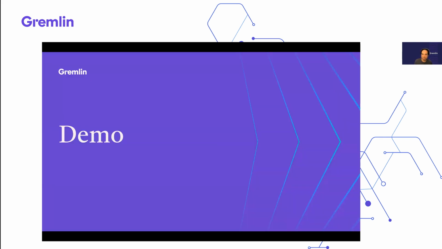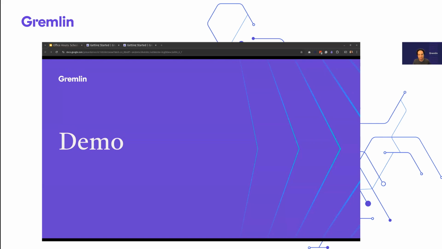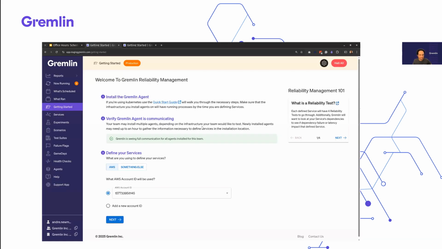So that was a quick run through. Now I'm going to switch over to a live demo so you can see what this looks like in action. I do have a demo environment set up that I could use, but I think this actually works better if you see it in a realistic environment. So you're all going to get a sneak peek at Gremlin's staging environment.